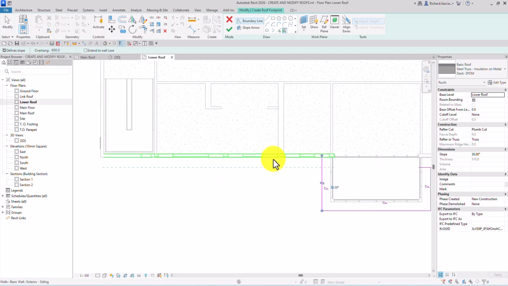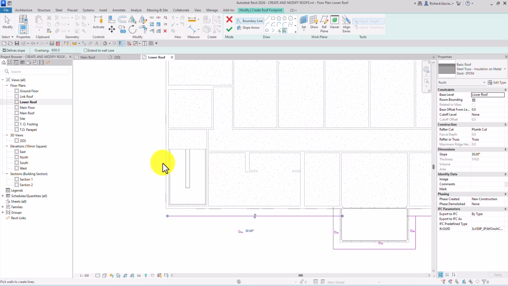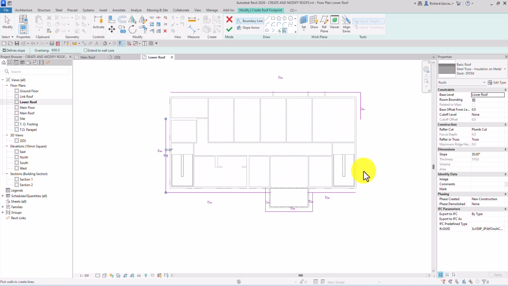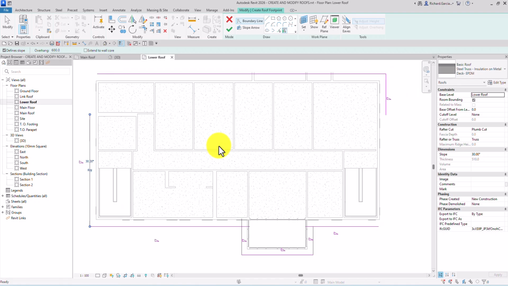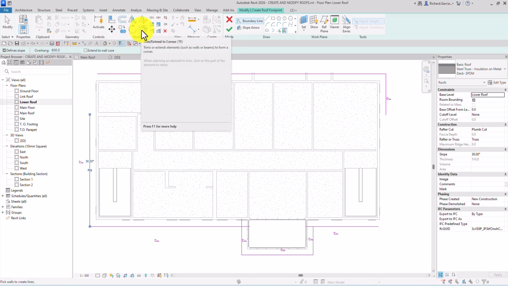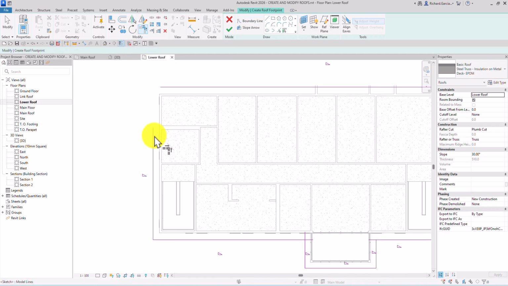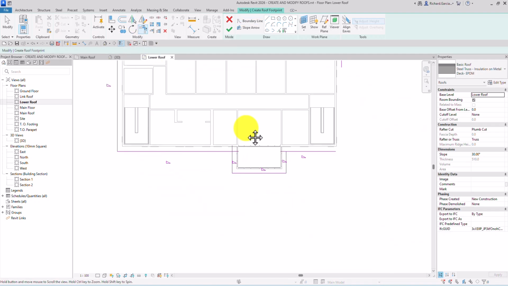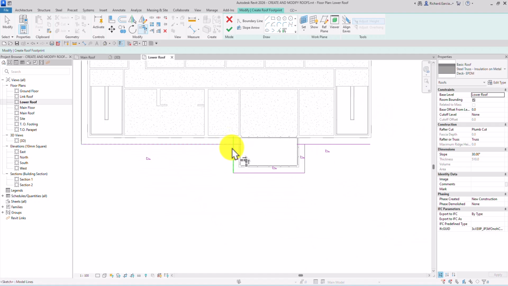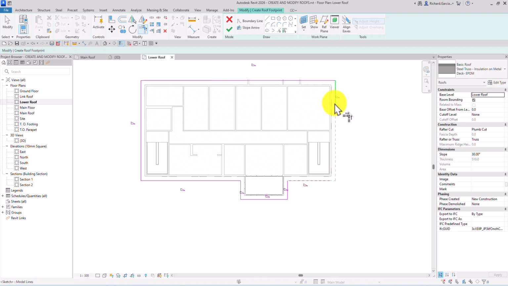Later on, we're going to use Trim/Extend to Corner to clean up the corners of our roof. Once we click the boundary, let's use Trim/Extend to Corner, or you can type TR, that's the shortcut, and then let's clean up the corner. There you go. Make sure it's closed, no intersection, no overlapping.